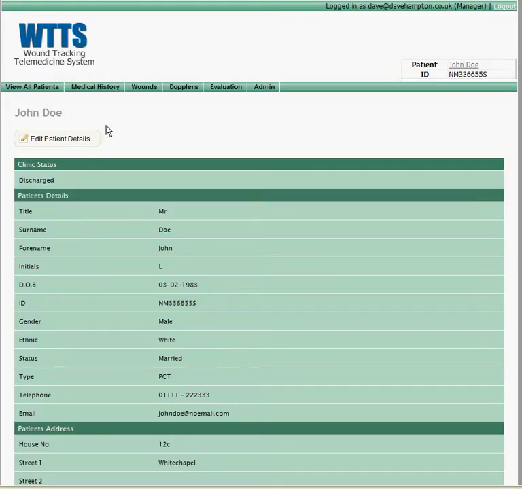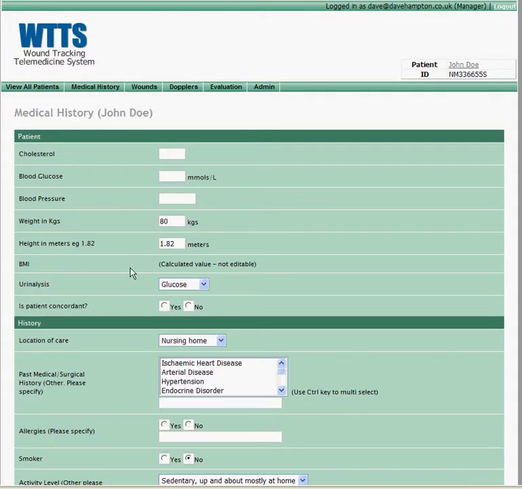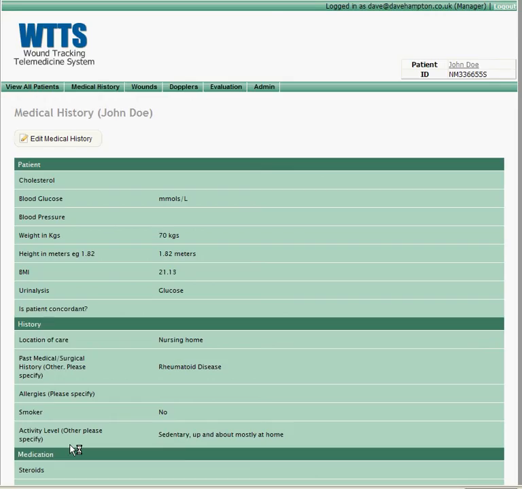Once we've gone into a patient, we will be able to see their medical history, and here I've got some very basic medical history for this particular patient. One thing to note here is we have a BMI index of 24.15. If I edit this, you'll see now it says it's calculated, because if we change the weight of this person, it automatically adjusts their BMI to suit.